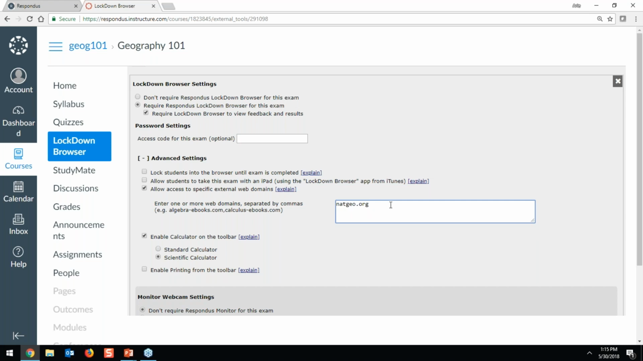A lot of instructors want students to use their ebooks. So maybe you put the domain for the publisher that you use, and then they can access, log into, and get their book if it's an open book test. Sometimes there are tools on websites you want students to use. StatCrunch is very popular. As long as it's web-based, students should be able to use it if you put the domain here and put the link to that website in the quiz question. So there's two steps. Domain goes here, link in the quiz question itself.